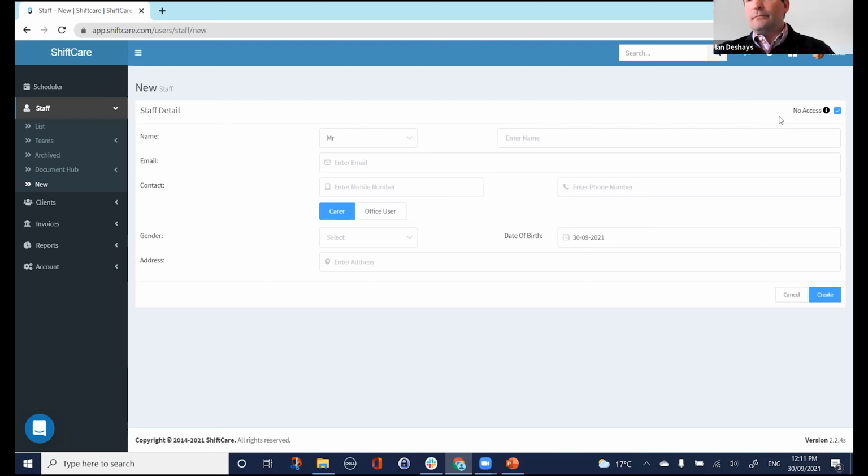So what happens when it's a standard person we're setting up here? As soon as you create the person, they'll receive an email to confirm their email address and set their own password for the account. So I'll just go ahead and quickly add an example here.